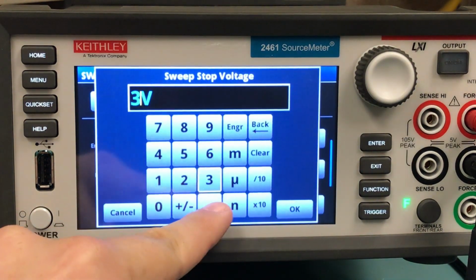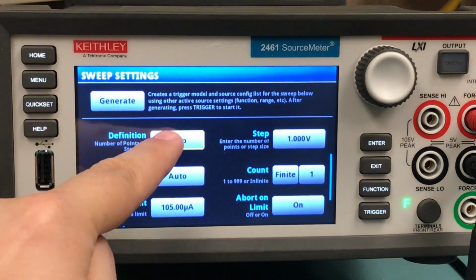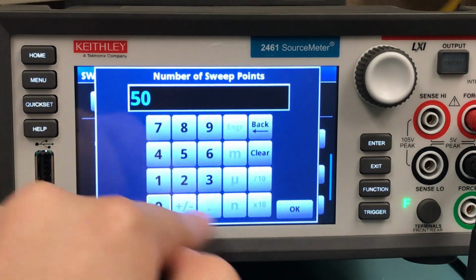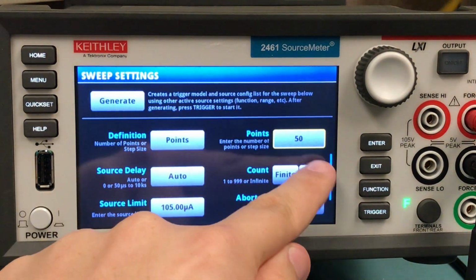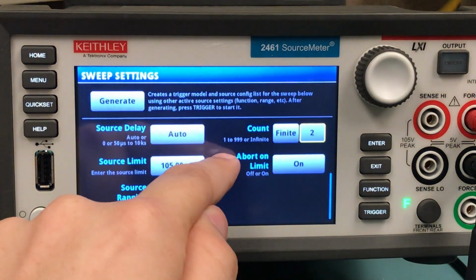brownout level. We're going to define this sweep based on the number of points, rather than specifying a voltage level difference between points. 50 of them should be fine. We'll set the sweep to repeat twice for now. I know the first sweep will show the turn-on behavior of the board, which we're not interested in right now.